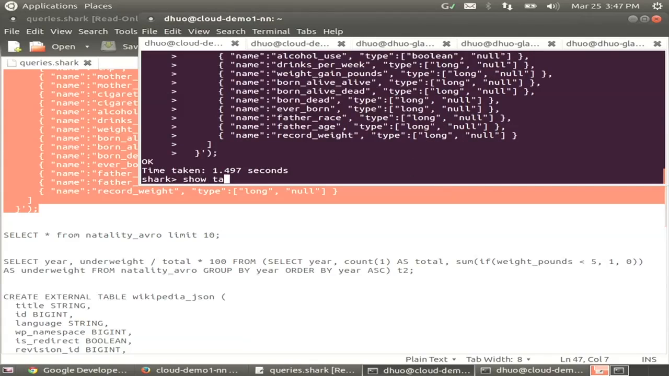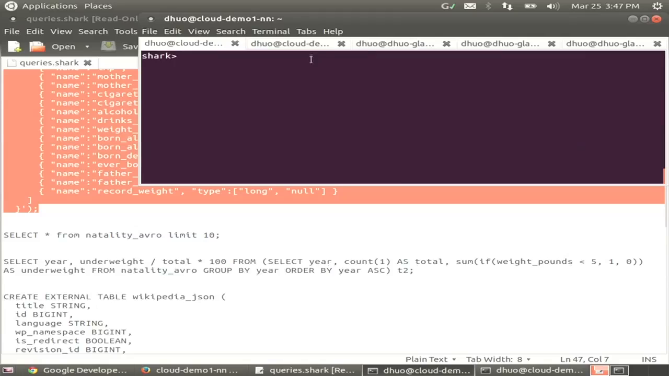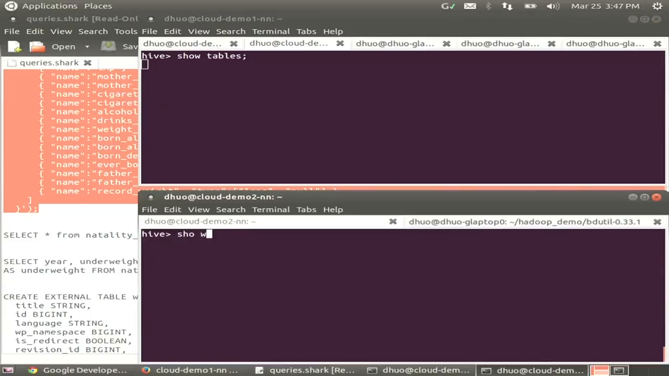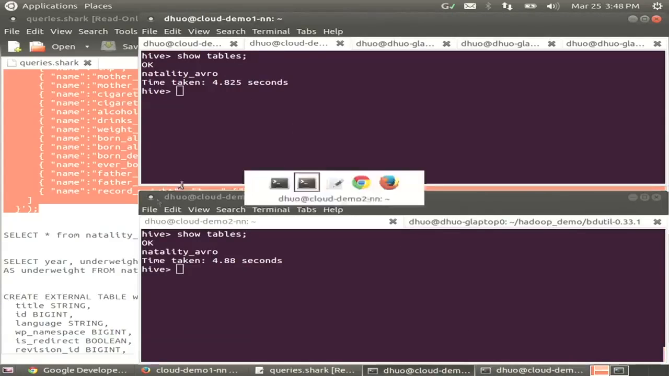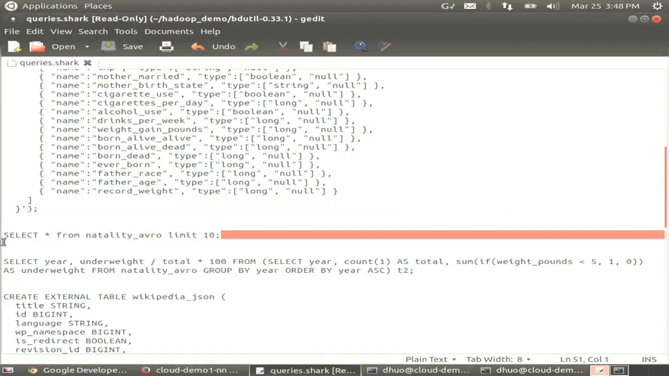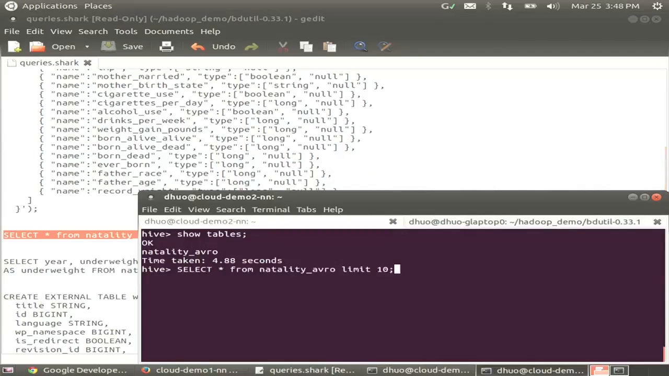So now that that has been created, we see that it appears in both Shark and in Hive on the same cluster, and in Hive on the other cluster. So you can see, this is demo 2 down here and demo 1 up here. And sure enough, we can also select top 10 from it from any of these 3 shells.